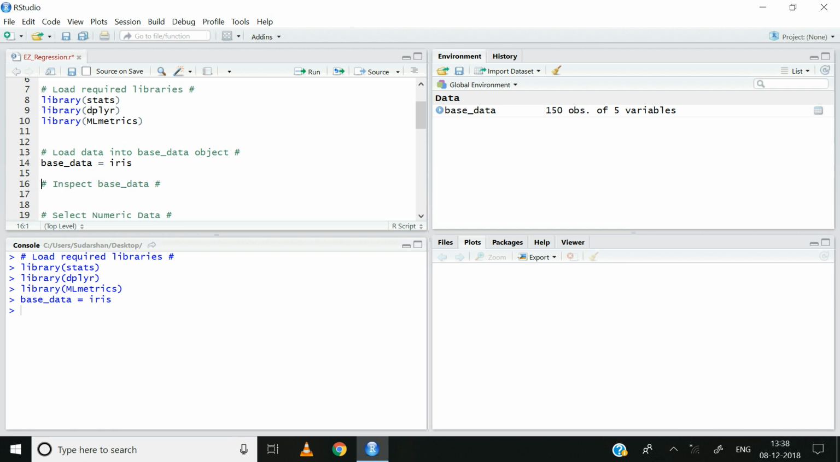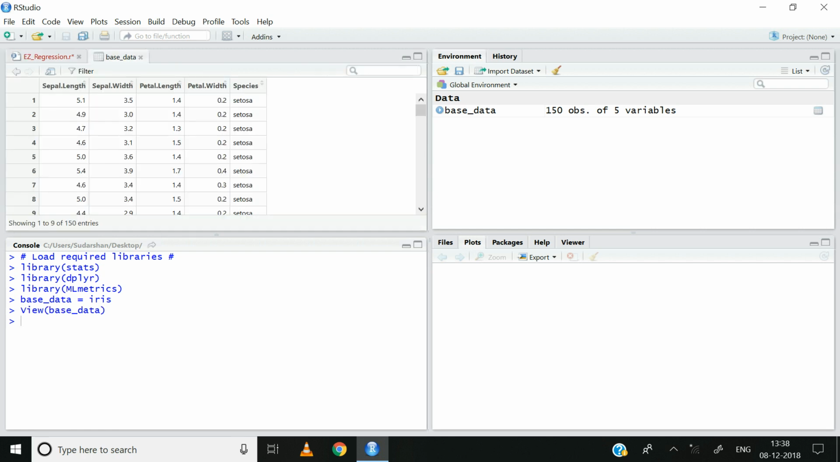Now let us go ahead and deploy the view function to see the base_data in a tabular format. So I'll use the view function to inspect the base_data object. So control enter. Here you can see that a tab has appeared, which has the whole data set in rows and columns format, essentially the tabular format. Here you can observe that there are 5 variables. We can see sepal length, sepal width, petal length, and petal width, and finally the last variable, species.